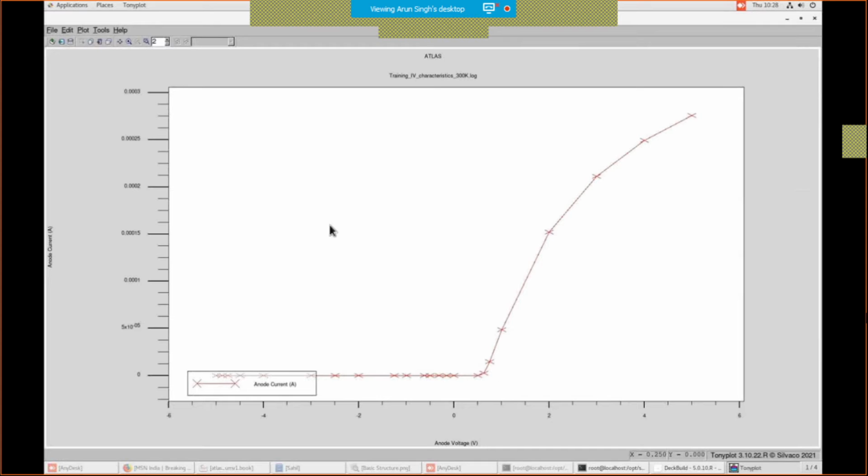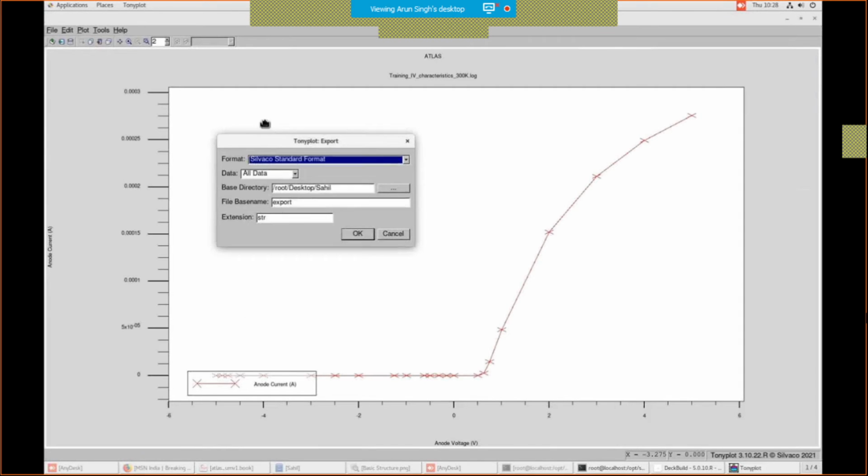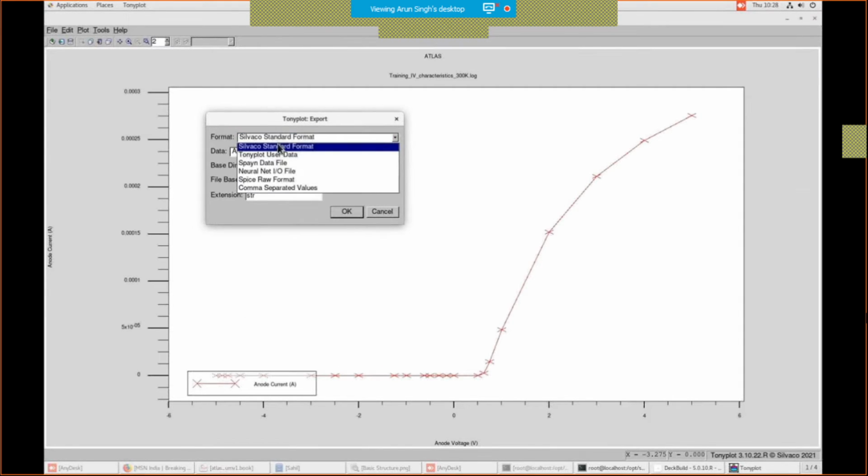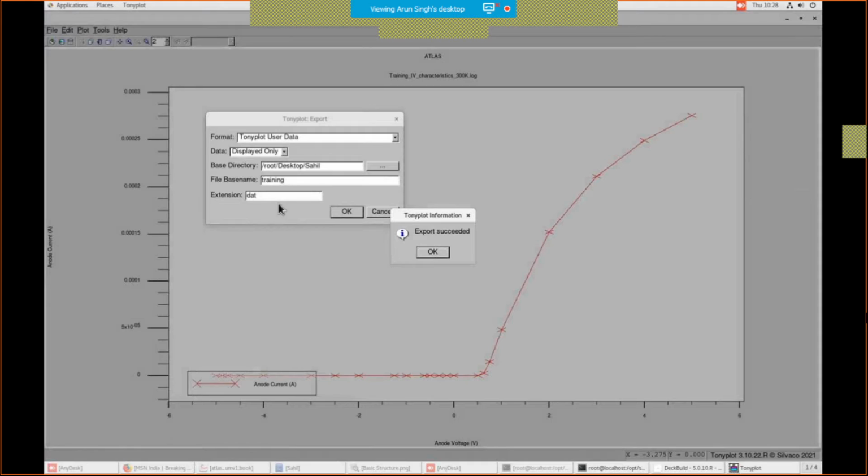We can make certain observations. We can export this data. If you want, you can export this data in multiple formats. Like you can click on export, go to Tonyplot user data, go to display only. You can right click. You can set your own name here, and you can click on OK. So the file will be exported.